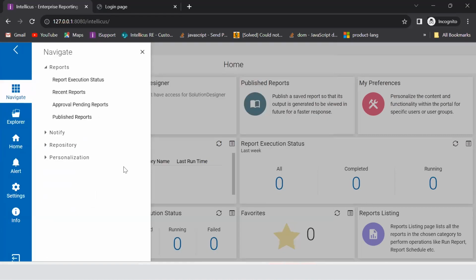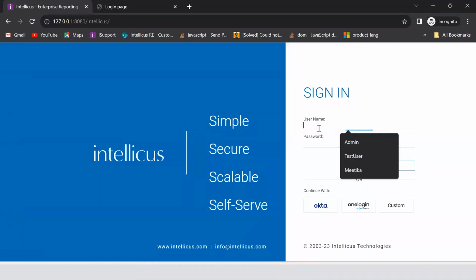Also, when I click on navigate, I don't see any option to design new reports or to deploy repository bundle or to schedule any jobs here. This is because we have not assigned any system privilege to this particular user. This was about demo user 1. Logging out and logging in again from a different user.